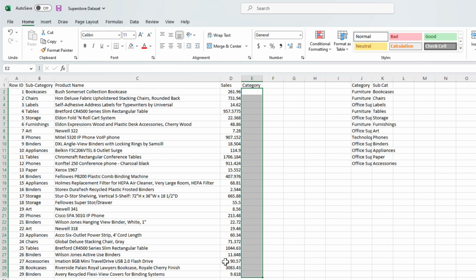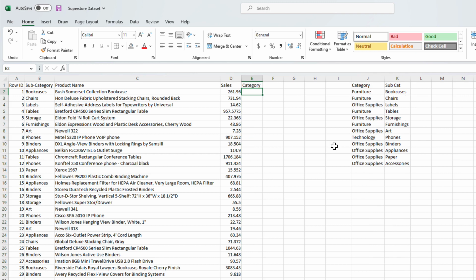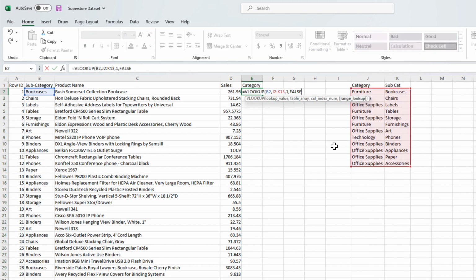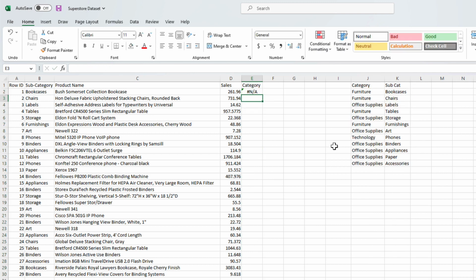Take this example. Here, everything is same to what we saw in the previous problem. Difference is in the mapping table. Here, the mapping table has category in the first column and subcategory in the second column. Since subcategory is the common field and it's not the first column in the mapping table, VLOOKUP will not work here. Let me show you as well. I'll put in the VLOOKUP function, and once I press enter, you can see it has given us an error.